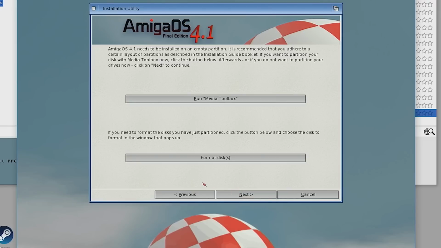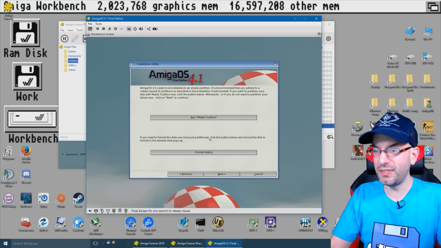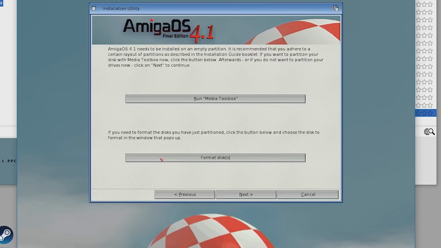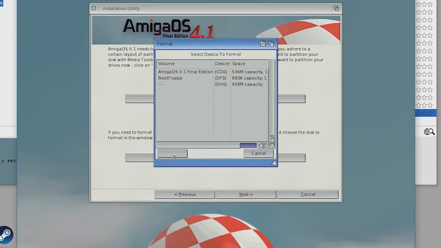Amiga OS 4.1 needs to be installed on an empty partition. It is recommended that you adhere to a certain layout of partitions as described in the installation guide booklet. I'm just going to stick to what Krzysztof says, and we're going to click on Format Disks. Please select the device to format. Here's our DH0, 999 megabyte capacity. We'll click on that one. Continue.